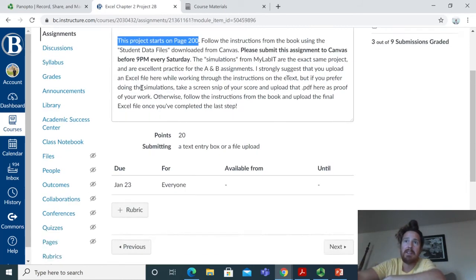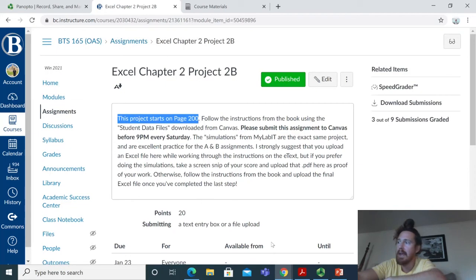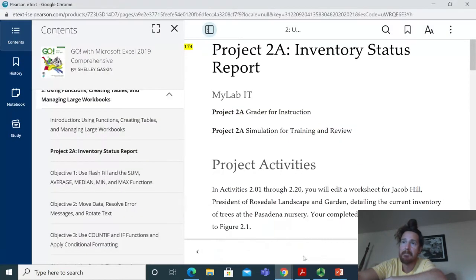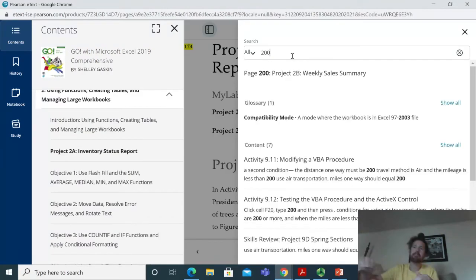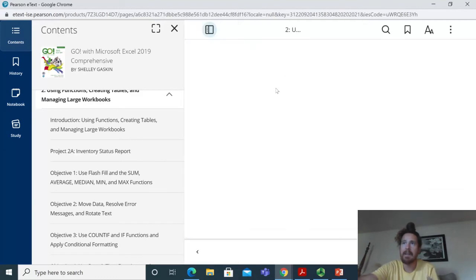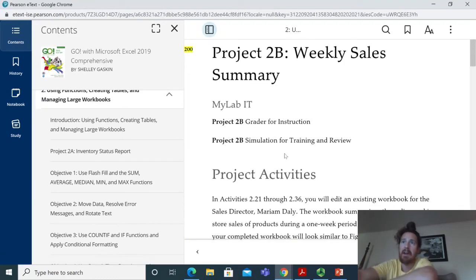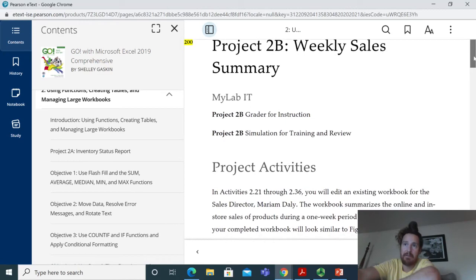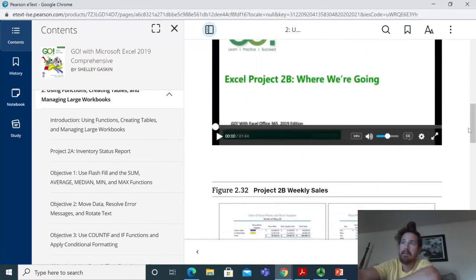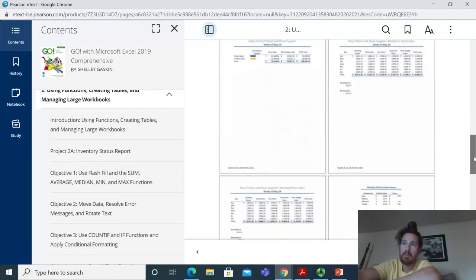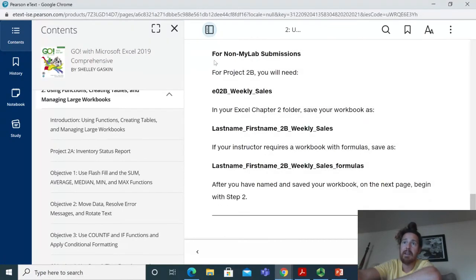This will tell you which page to start on, 200, so you can go back to the e-text. You can go to the magnifying glass up here, search page 200, click on it, and that'll take you to the correct page. Now, you need to use student data files for these projects. So on page 200, scroll down. There's handy videos. This is what your project will look like at the tail end. This is what you need to know.